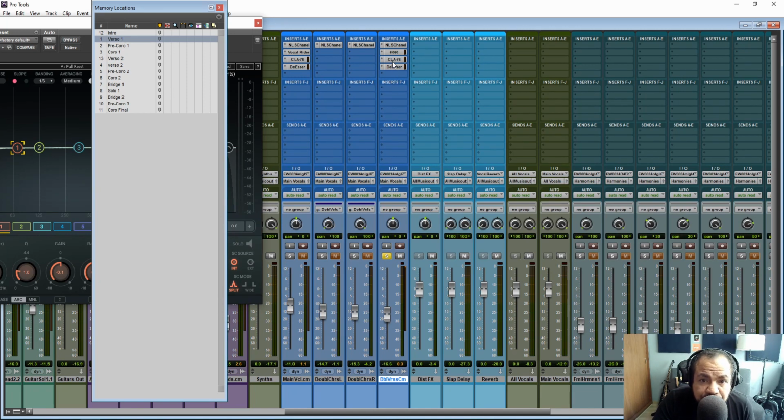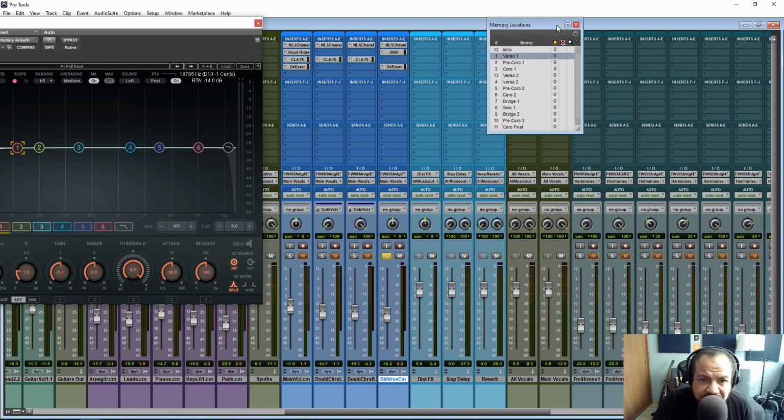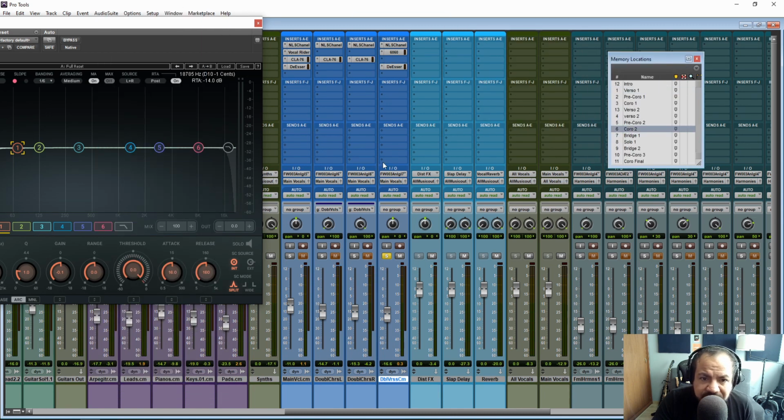Little bit of presence is what I have there. And I'm going to replicate this for the doubles that I have in the chorus. So let's listen to them. I'm going to set them to the center just for this time.